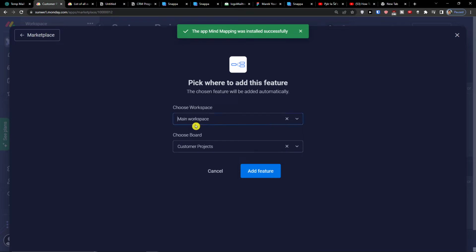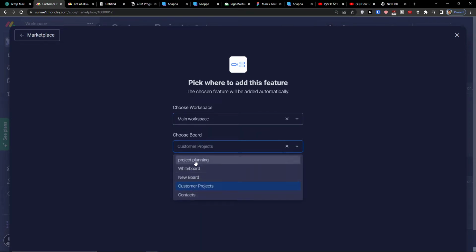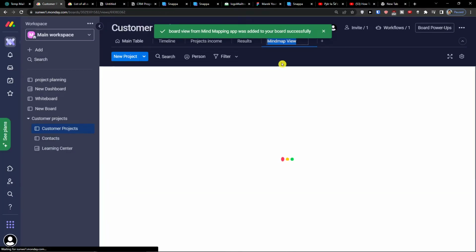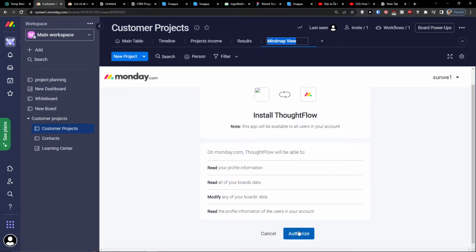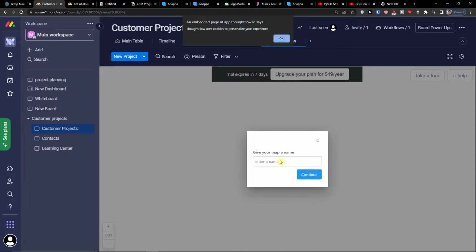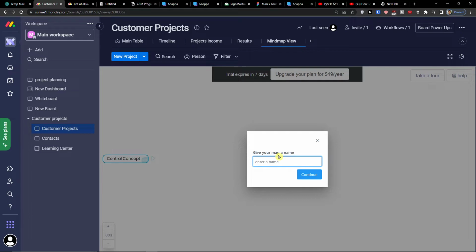Now you have the option to choose the workspace here and choose a board. So let's say this is going to be the customer project, add a feature. And now here we go. So let's just wait until it loads and authorize. And now we are going to add a name. So this is going to be, let's say, my mind map, and I'm going to show you what you can do here.